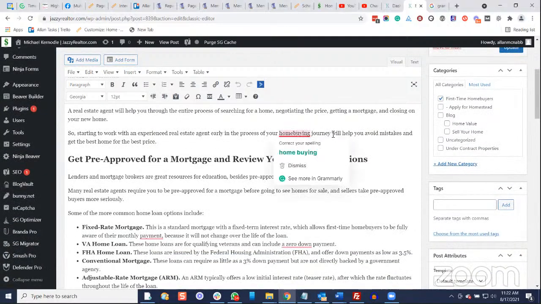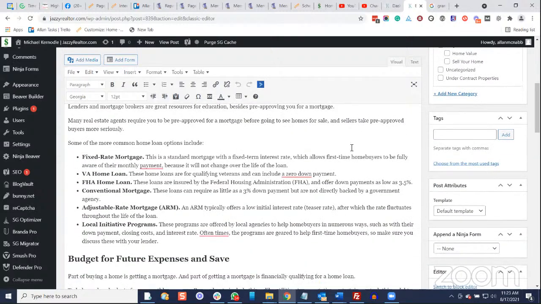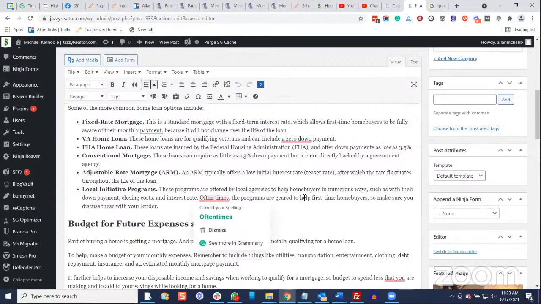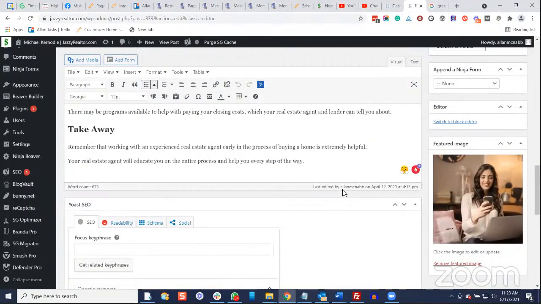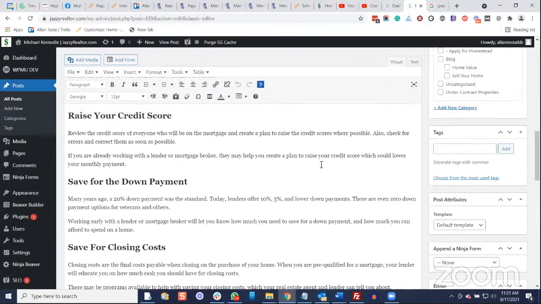Grammarly doesn't know that usually, I would say the majority of publications make homebuying one word. Some suggestions here with payment, zero down, oftentimes like that. It's your decision as to which of these suggestions you accept. And also with Grammarly, it tells us that this is reader friendly. So that little icon can be helpful there also.